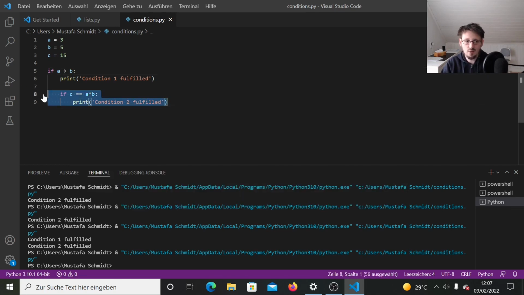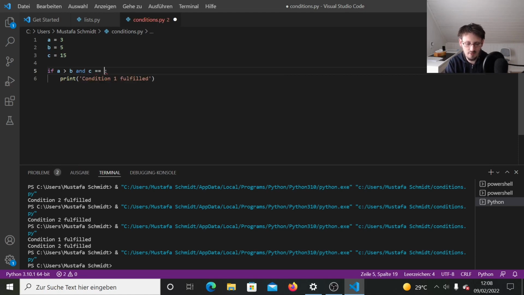And the same result you can also obtain with the help of combined conditions. So you can use Boolean operators in order to check whether a combination of if statements is true. So if I write, for example, if a larger b and c equal a times b, this is exactly the same what we have written before, but now we have it in one line actually. And now we also check both conditions simultaneously. So now we can write here, for example, conditions fulfilled.